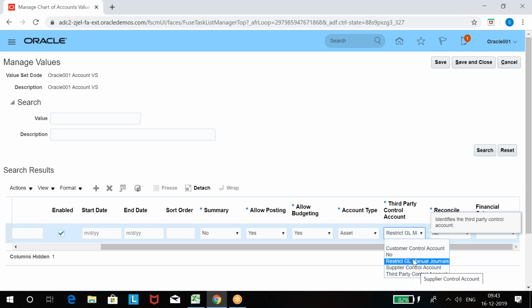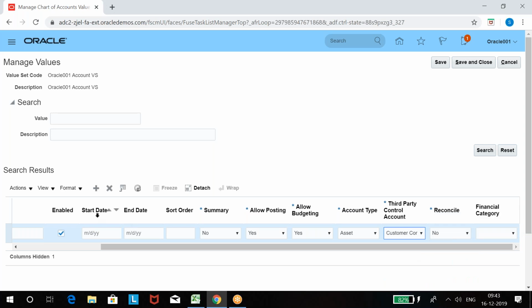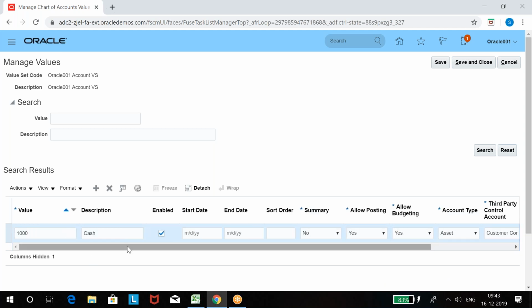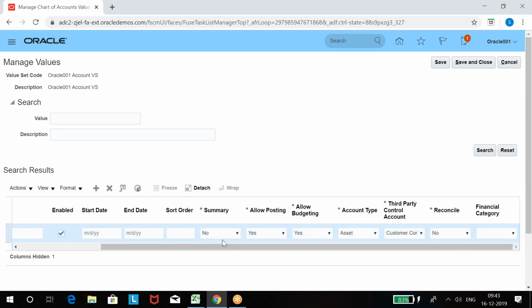When I say customer control account, this account is only for customer control, not for any other purpose. But what about cash? Is cash a third-party control? Can I make it third-party control cash? No. I don't use it as a customer control account or supplier control account. I can't even make it only GL and manual entries, right? So that is why I'll just select no. It can be used for any purpose when you select no.